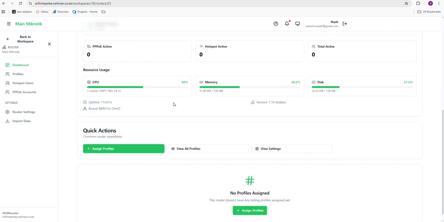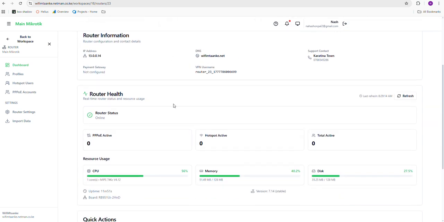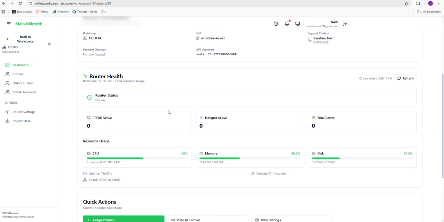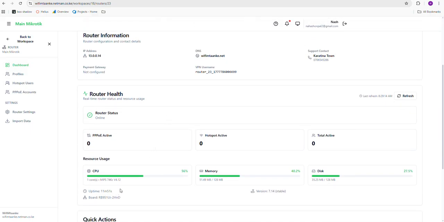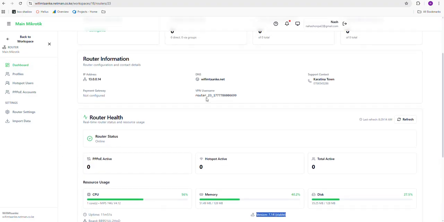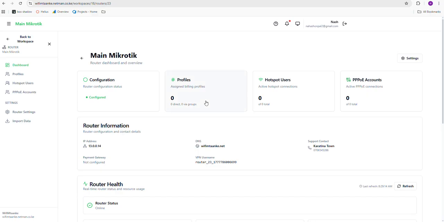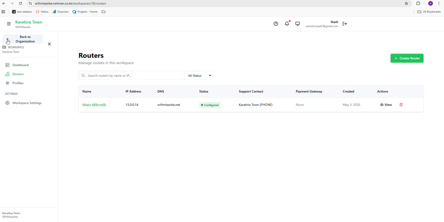Give it a moment. As you can see, router status is online and healthy, and you can see our resource usage here, the board we are running, and also the version of the router OS. So once you do that, that means the configuration settings are done with the router. Then you can just come back and add your packages.